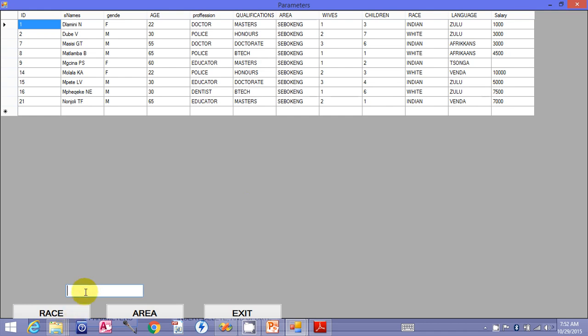If you can just check, we're using one text box, but we are trying to apply different criteria. In other words, our data input is dynamic. That is when we apply the method of parameters. Now, let me go and show you the steps of applying parameters.